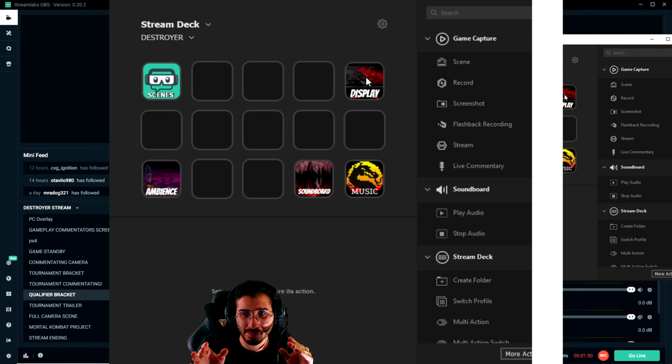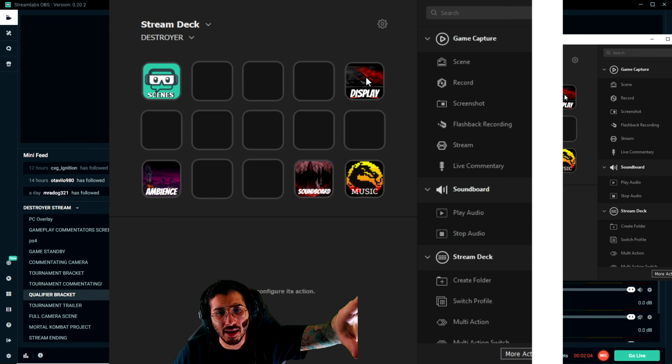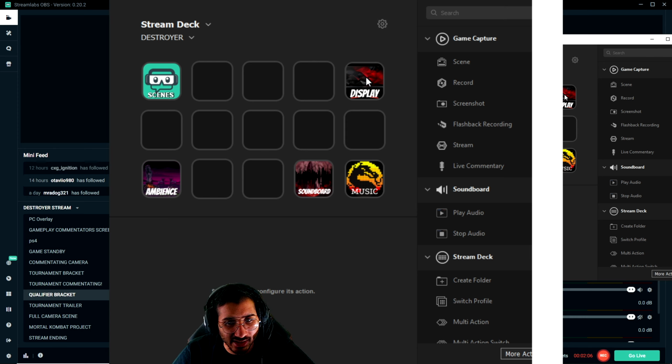I got a multiple monitor display setup, right? So usually you want to just have your main monitor on, but if you're going to be multitasking, like running a tournament, you're going to want to have another monitor to drag another window to. That way you could run the brackets there and then focus on your stream on the other monitor.